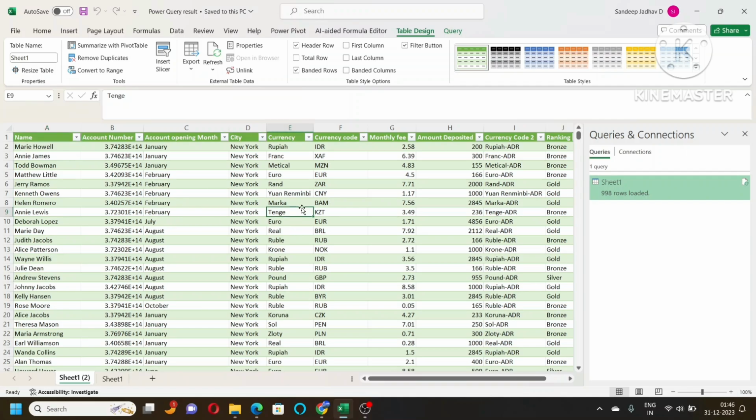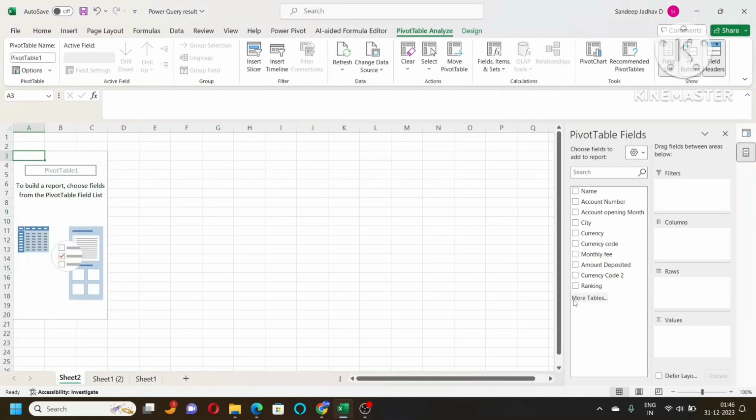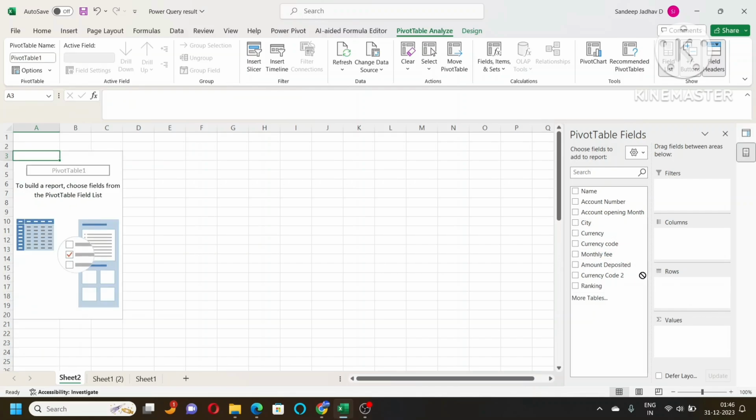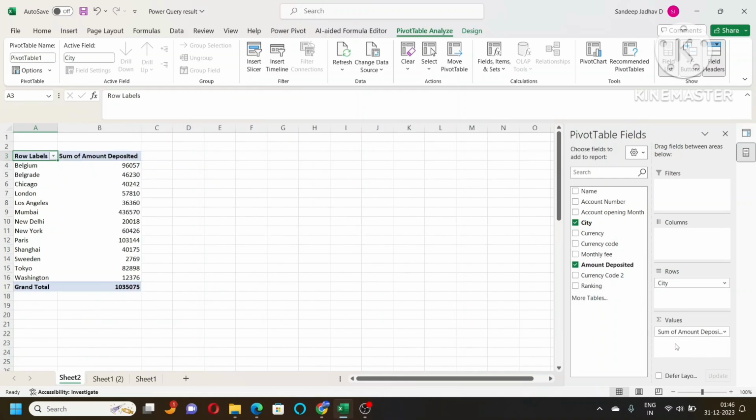I can analyze this data. Now I will analyze it with the basic tool in Excel, that is pivot table. Alt D P and then finish. I'll create a basic pivot table, say city on the row side, and then I will take amount deposited in sum. So this is the total amount deposited. Now if you see here, this is the total amount deposited for each city. For New York it is 6426.